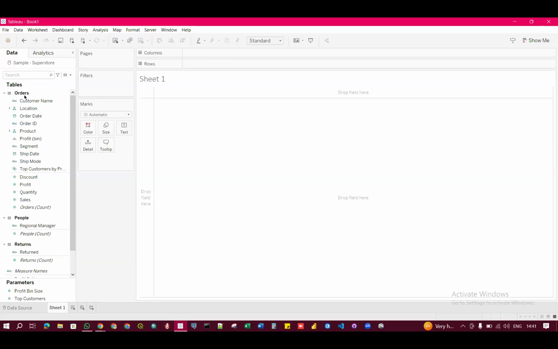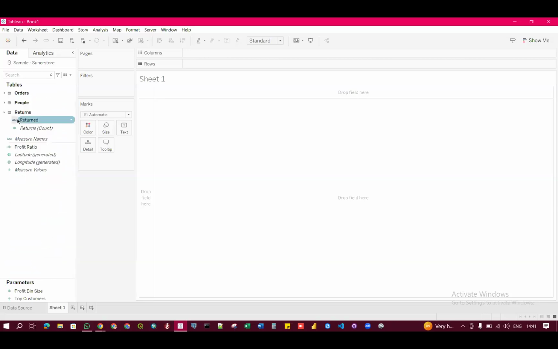Now, orders is the table, and then customer name, location. Actually, this is a hierarchy: country, region, and so on, products, ship date, discounts, profits. All of these are columns on their own, just like we have the book column and the calculator column. So all of these are columns that exist on the orders table. Again, we have another table. Please don't forget that we pulled this data directly from Tableau's free data, the Superstore sample data, and it came with these three tables: orders, people, and returns.